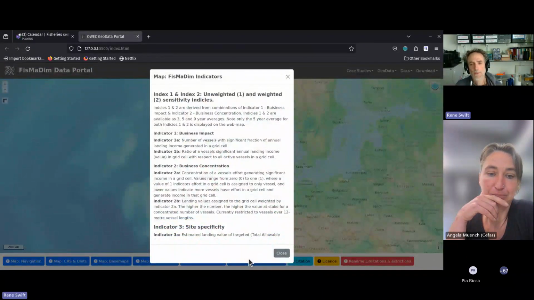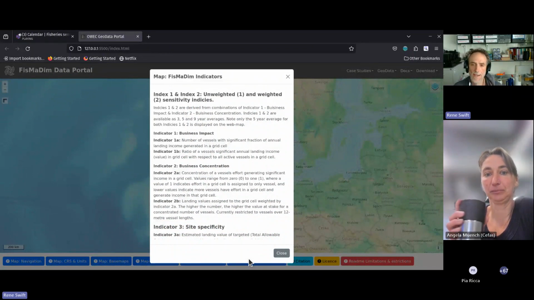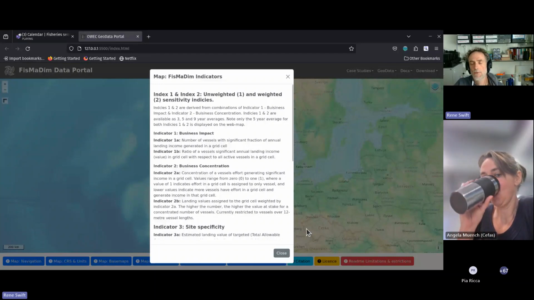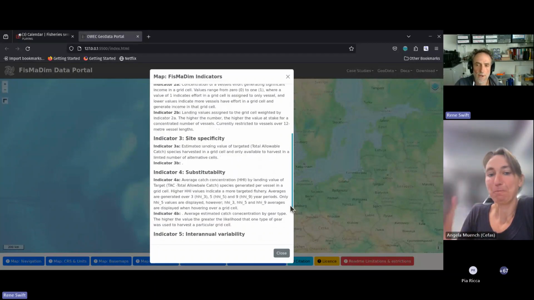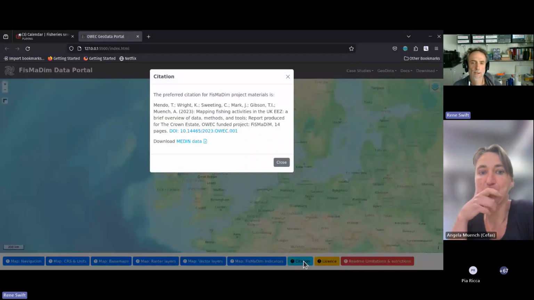There's something about the FiSMaDiM data indicators, or indicator values, that are going to be displayed. Angela has already run you through those, but you can look those up quite quickly through that portal. All of the colored information down here is really quite important to read. There's a quick link to the site or preferred citation for the project data.